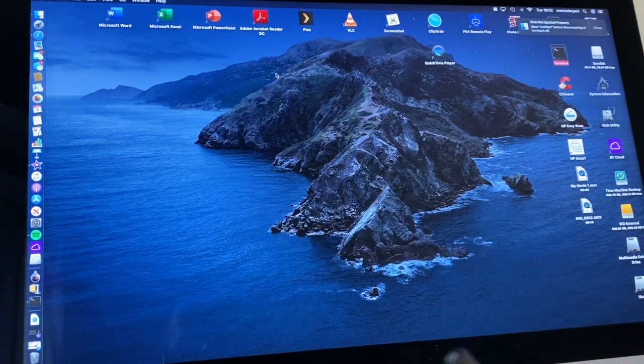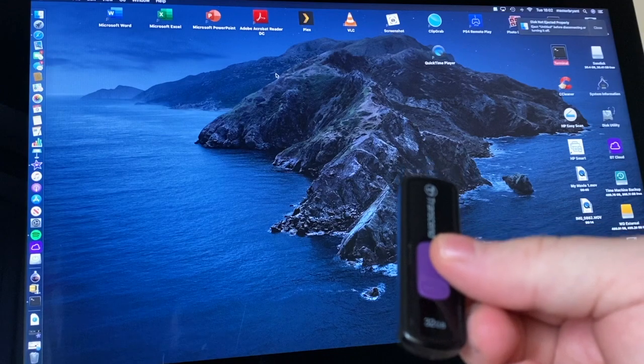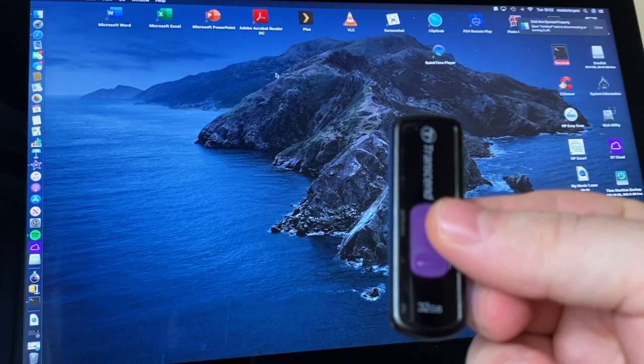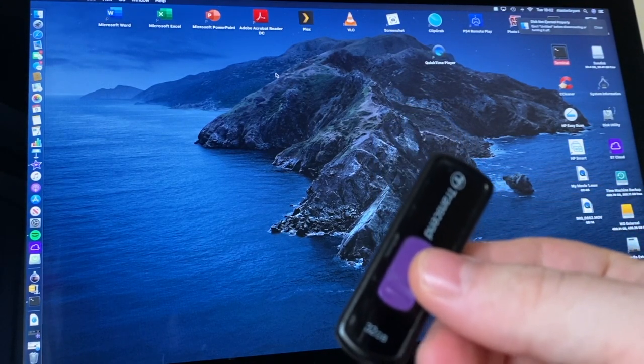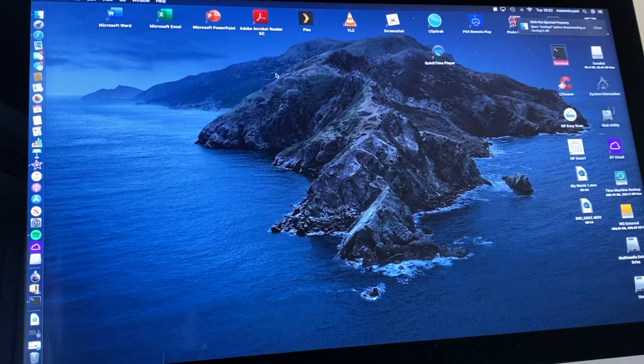Now this is a 32 gigabyte key. I recommend anything 16 gig or up. This is Transcend, pretty good ones. Basically we'll be using an installation of macOS Catalina from the App Store using Terminal, and you'll be creating the image for it to be used on startup.